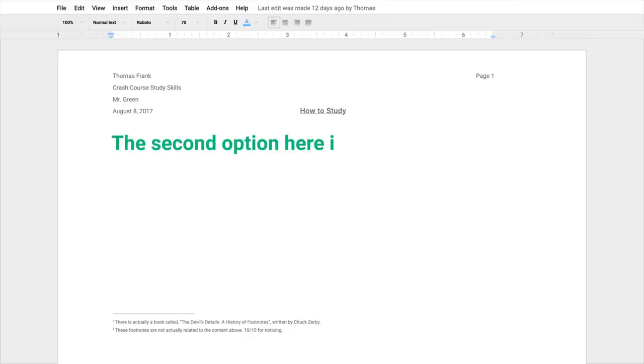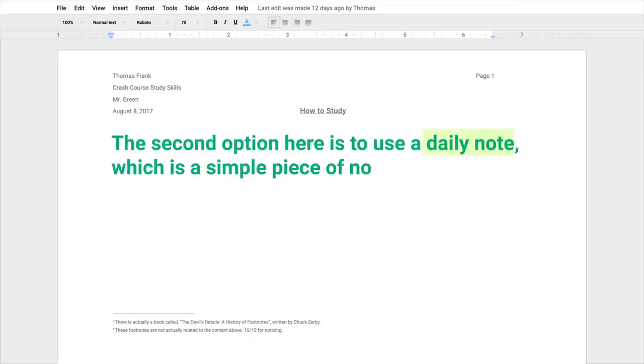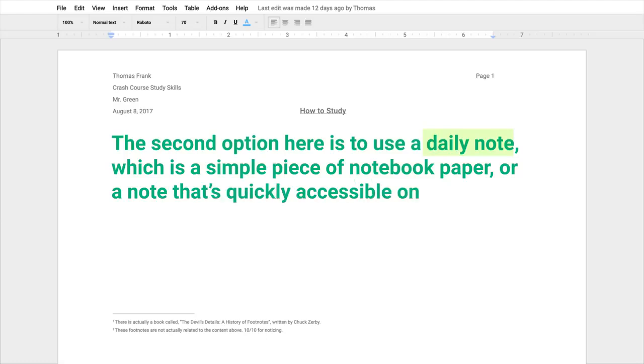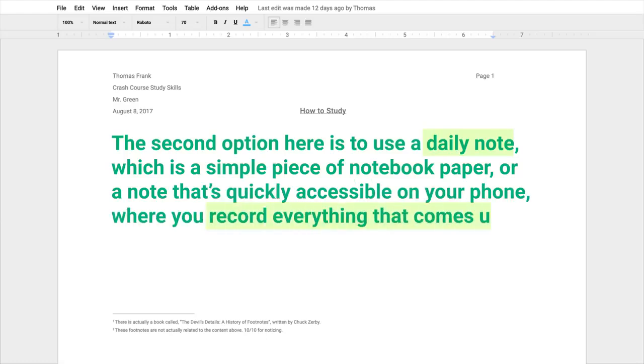The second option here is to use a daily note, which is a simple piece of notebook paper or note that's quickly accessible on your phone where you record everything that comes up during the day. This is a temporary holding place. At the end of each day, you need to move everything you've recorded to the correct place within your system.